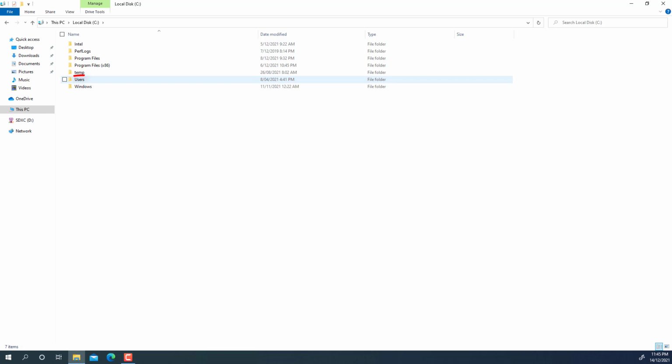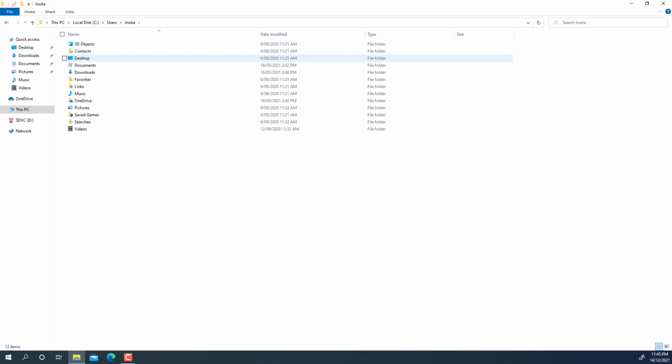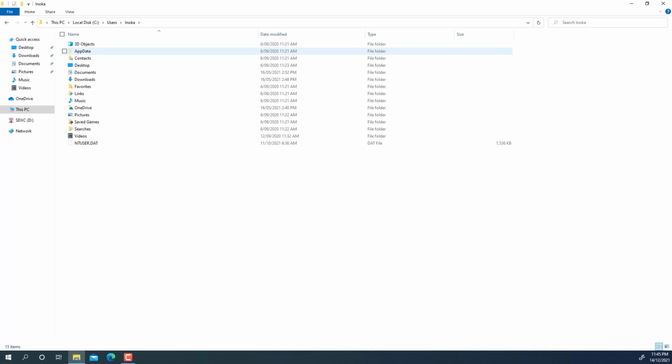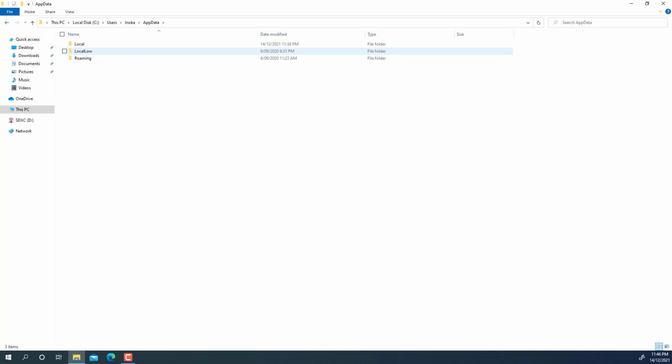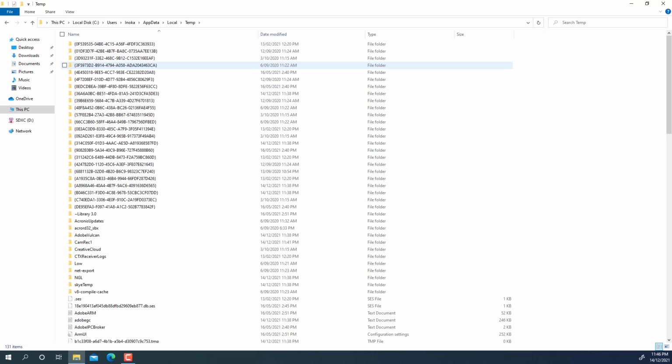And then we'll double click on users to clear out the temp files in the user folder. So I'm going to double click on the user folder that I'm currently logged onto, and then I'm going to click on view at the top and click hidden items to display hidden folders, and then I'm going to double click on AppData, double click on local, and then go down to temp and open temp, and there are heaps of folders in here.